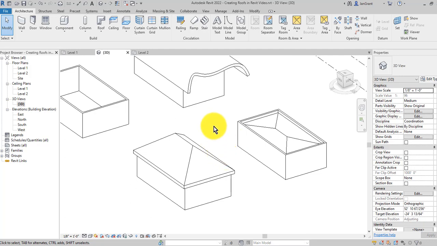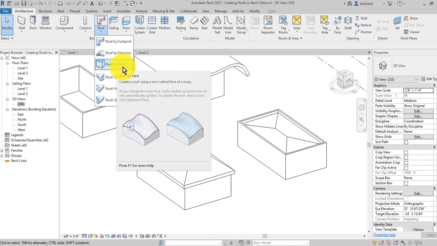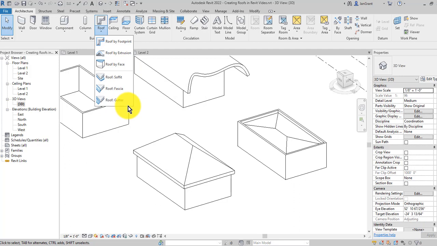All right, so we're making our way down this roof menu. We looked at roof by footprint to create a flat roof, hip roof, and a gable roof, and roof by extrusion, and we talked about roof by face. Let's take a look at these three here. The roof soffit is going to be drawn here at the level 2. So we'll start with the fascia and the gutter. So let's go to roof fascia.